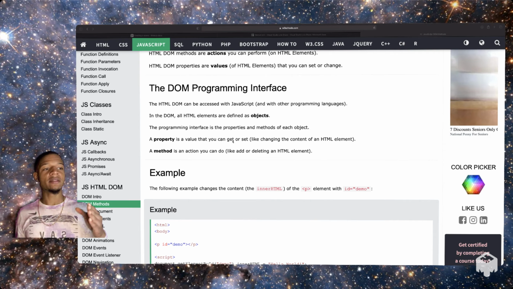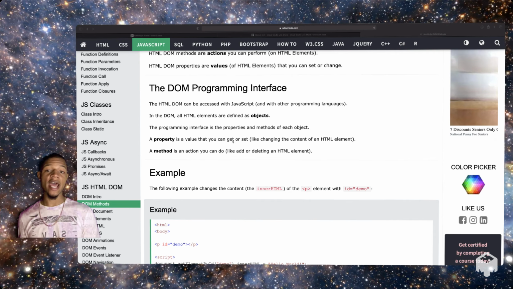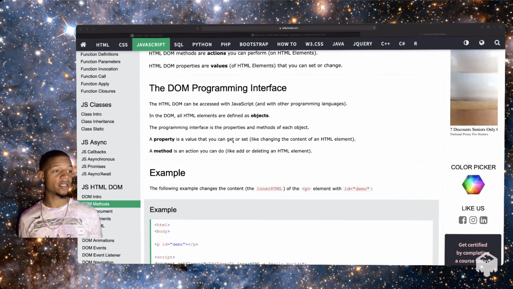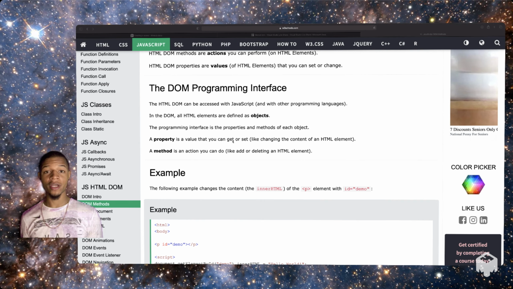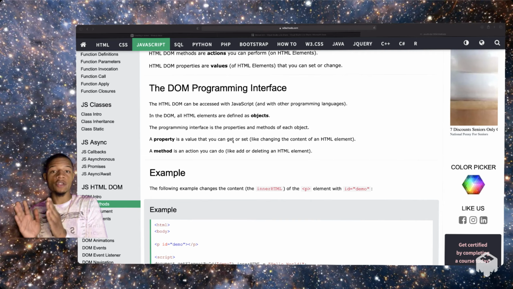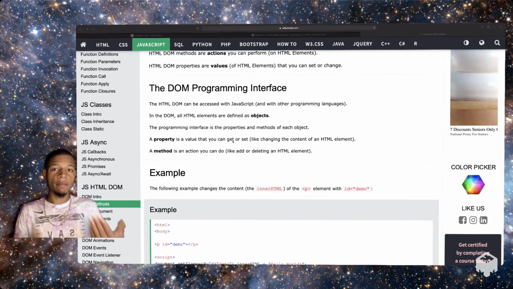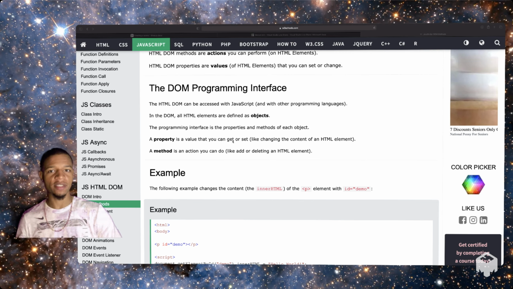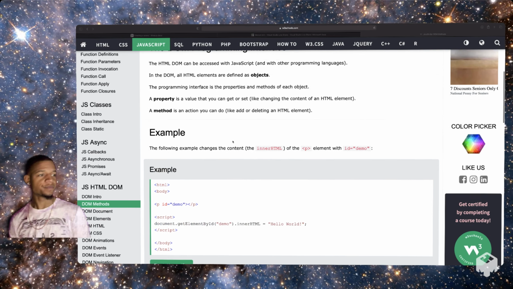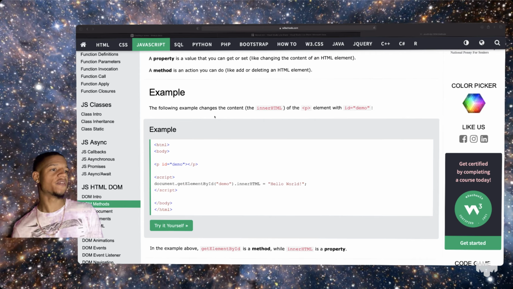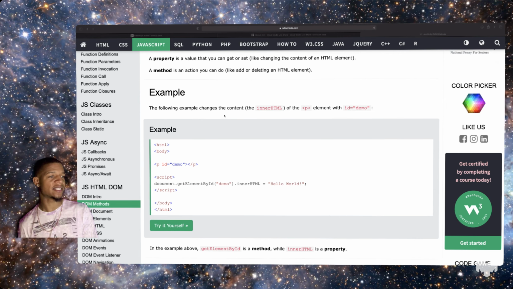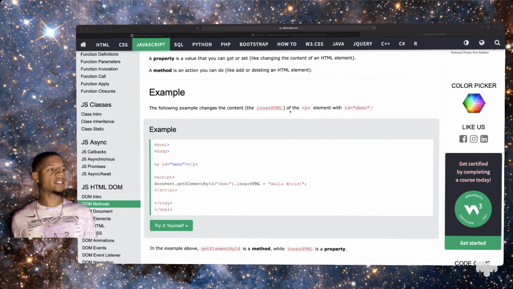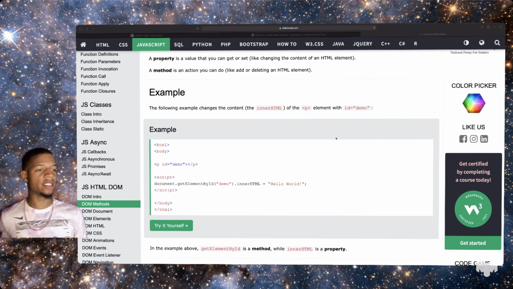And the thing is, methods are usually given a reference name like create node or delete node. The first word is usually an actionable word, so that you know that it's a method, an action, a function, a procedure, some commands, right? So the following example changes the content of the P element with ID equals demo.